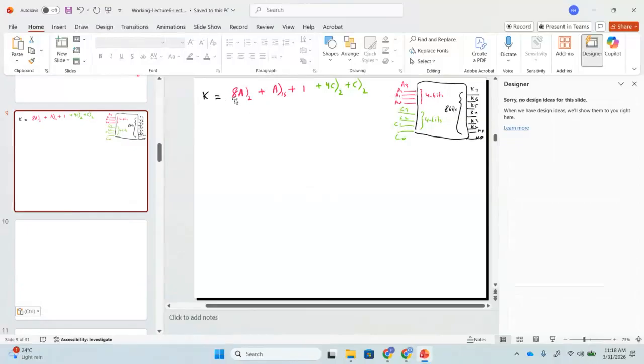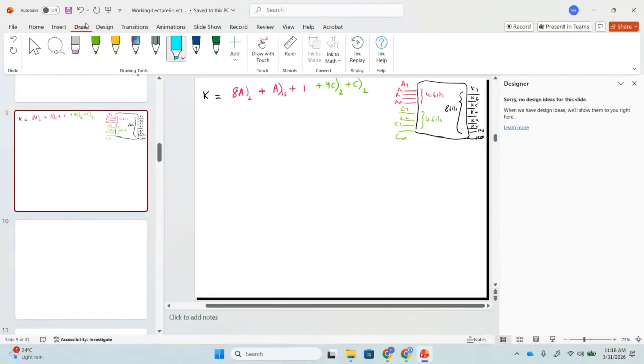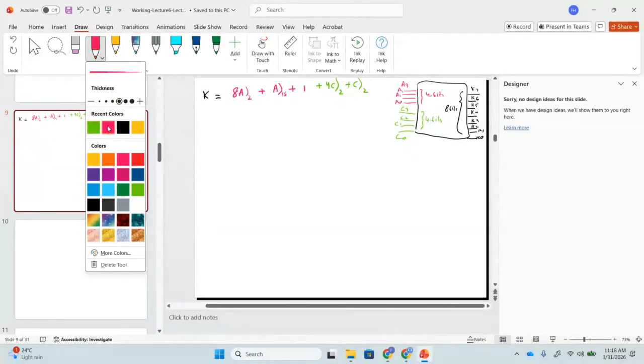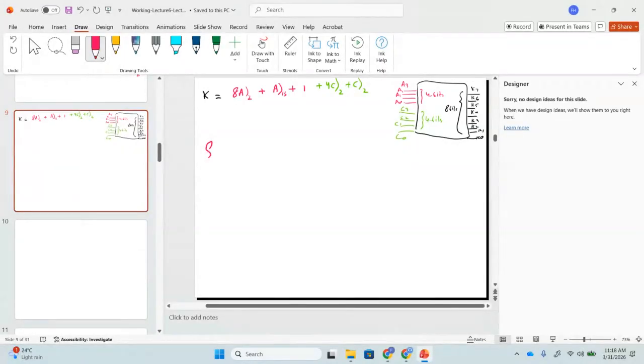Now we want to compute this expression k. For that k, we need a binary of a. Please remember 8a. How can we now compute 8a? I'm using different colors. The first color I'm using is the red color. So we want to compute 8a in binary.